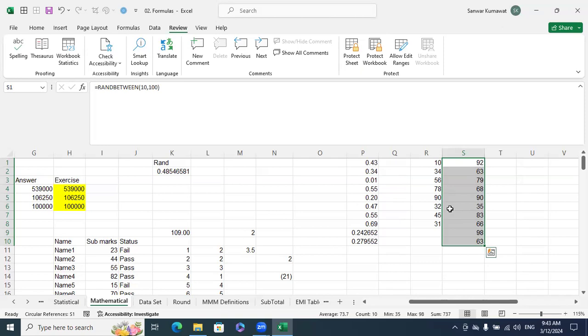For a second example, let's suppose you are a class teacher. The principal comes into the class. There are 100 students, and the principal asks that she wants to check the answer sheets of any 10 students.